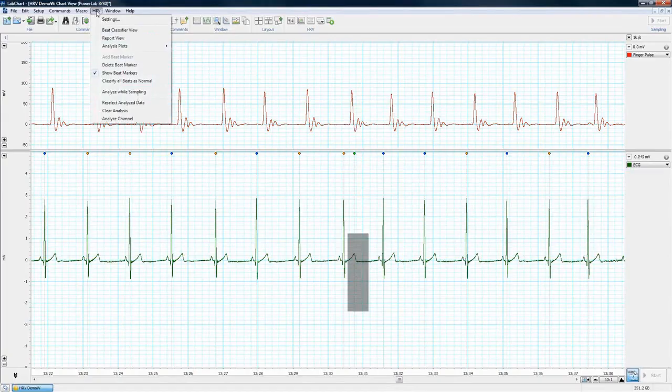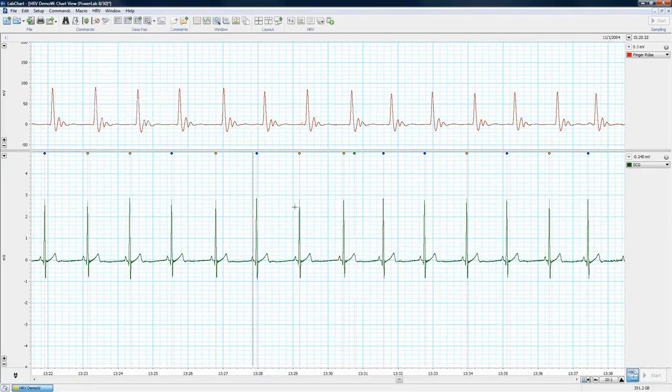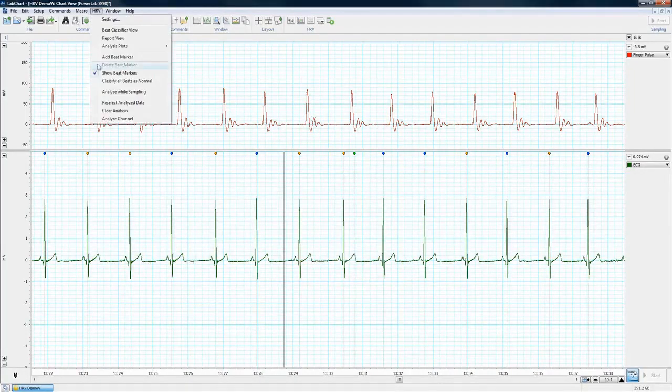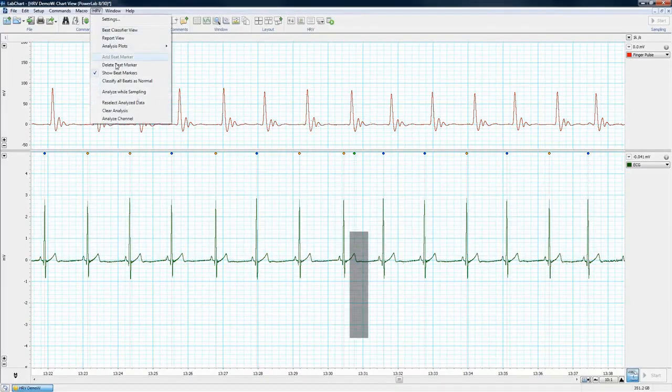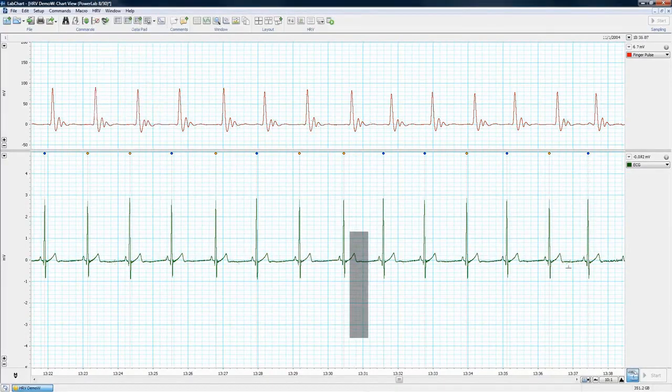I can go back to HRV, and you'll see now that I have this delete beat marker option selected. If I just move the active point, like a point selection, or even have the active point in the chart view, that will be grayed out. But to remove this, I select it, I go to HRV, I say delete beat marker, and we're back to where we should be. Also, if I reaccomplish the HRV analysis, it will get rid of those manual adds as well.